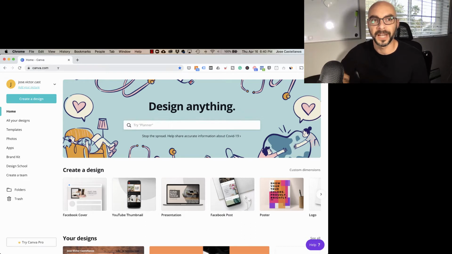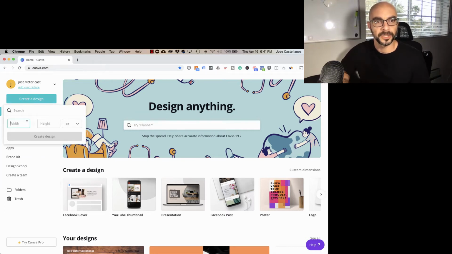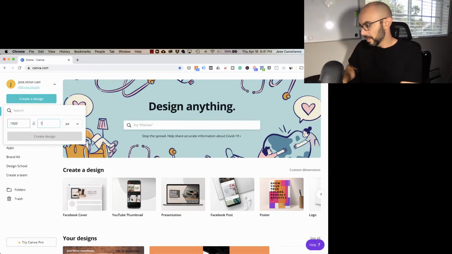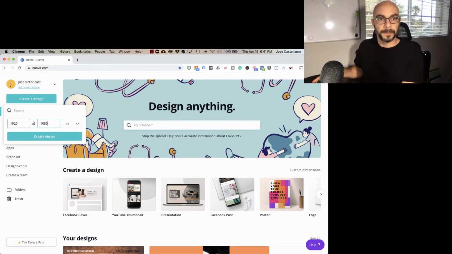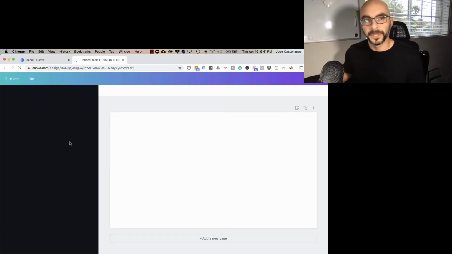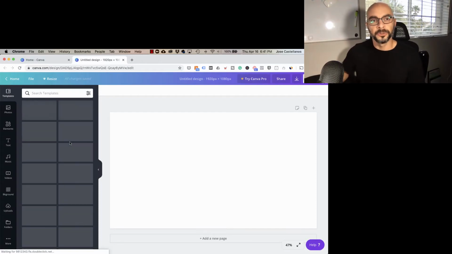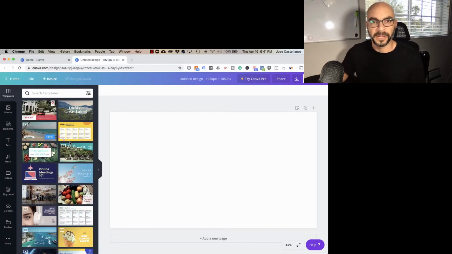So if you go to canva.com, you can sign up under the free program and you'll be able to do this. So once you get access to your account, you'll hit create design. You can do custom dimensions and it's going to be 1920 width by 1080 height. And then you're going to select create design. That's going to open up a new window for you, or a new tab, to create your Zoom background.